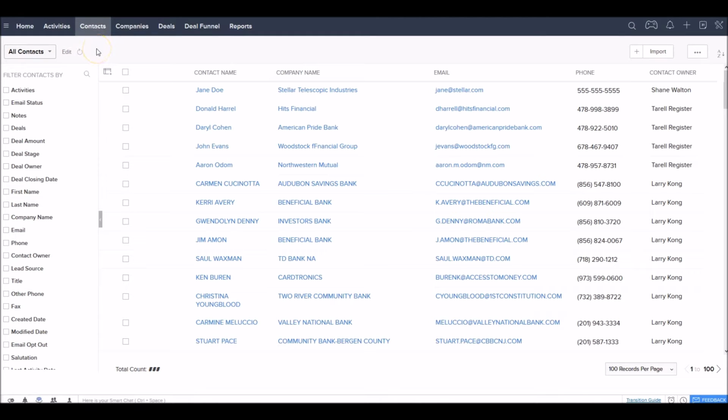Now, contacts are essentially your online centralized Rolodex, the one place where all of the folks who you interact with, whether they be prospective clients, current clients, referral partners, or anyone else that you know, are all contained in one place where you can access it on your computer, your laptop, your tablet, your phone, or wherever else you might be.